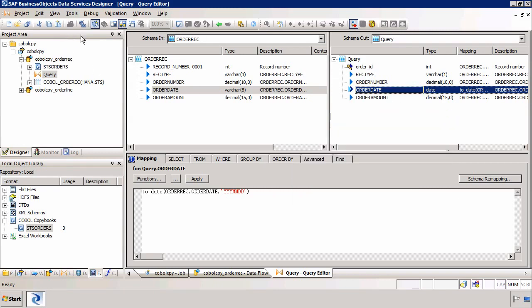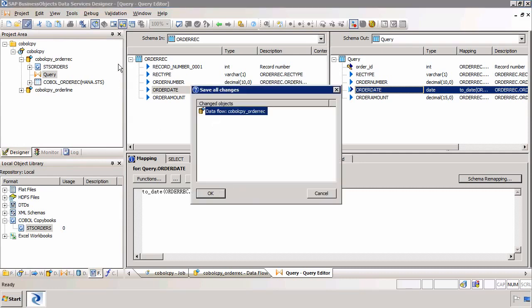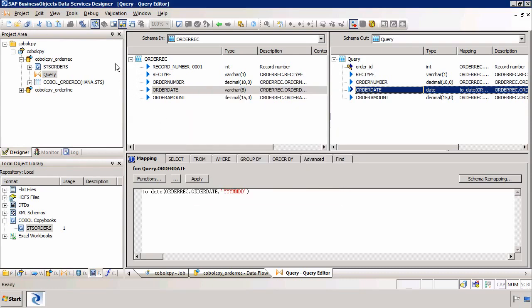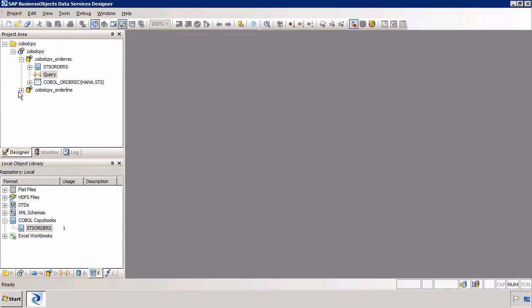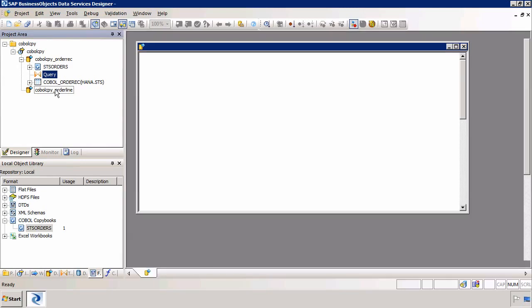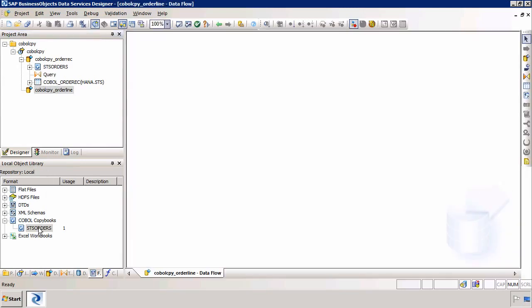Now let's go back. If I save this, I can close all my windows, because sometimes it can get a bit confusing if you have a lot of windows open, and we can go back to the order line data flow. It's the same thing. I'm going to select STS orders, make this the order line, add a query transform, and add a template table.